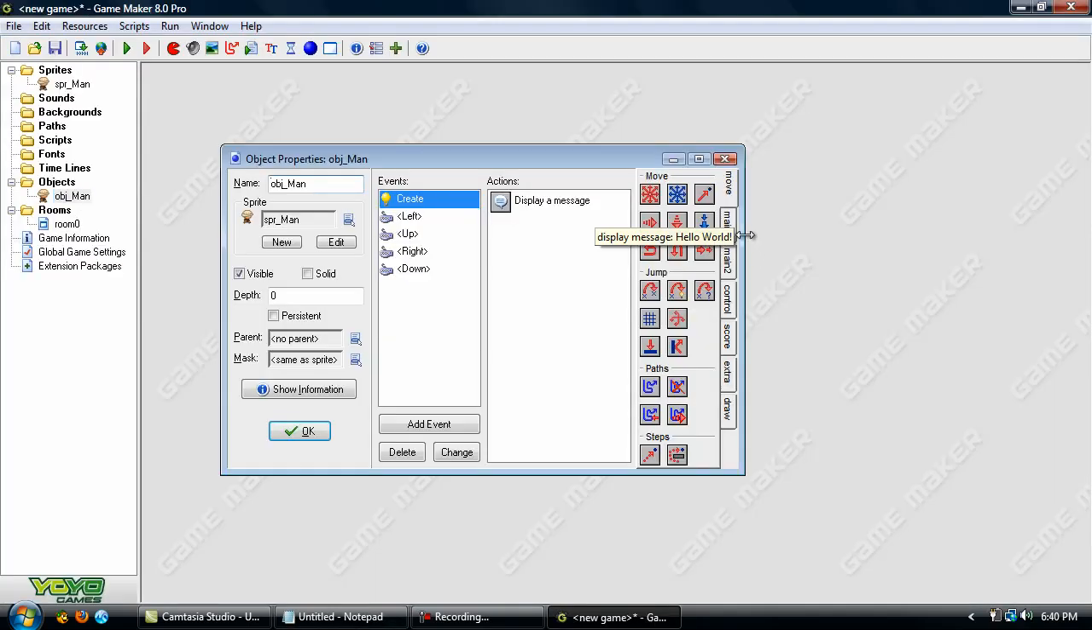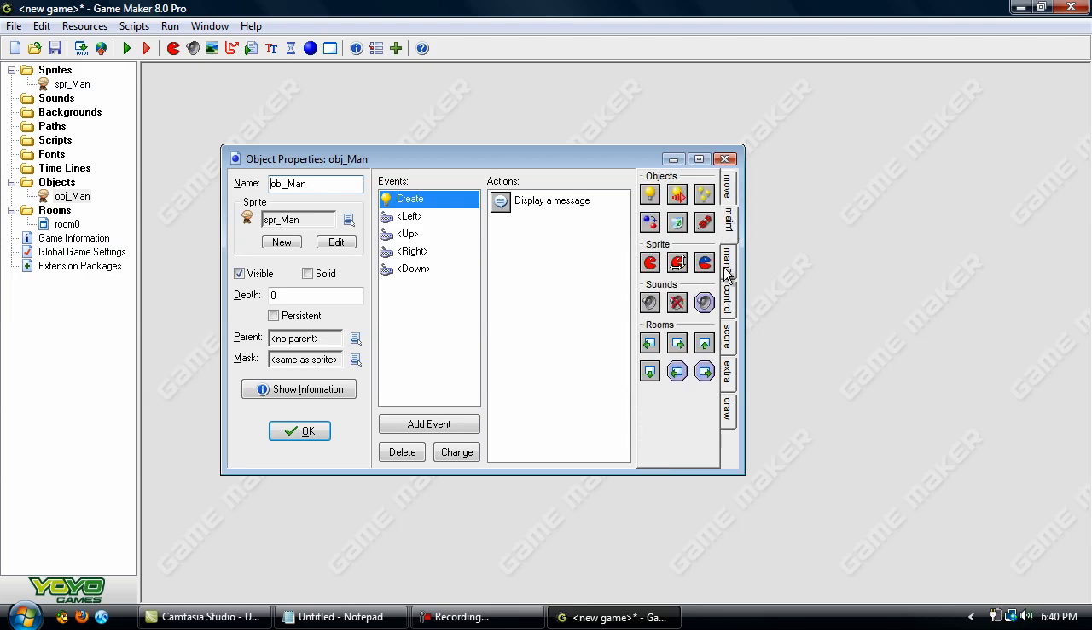Now there's a lot of things that I can go over in this, because you have categories like move, jump, paths, steps, and so many different tabs of things that you can go through. It's just a lot for video tutorials. So what I would suggest is to go to the GameMaker community. I'll post a link in the description for that, and you can find a bunch of tutorials there, or you can watch some of my other videos to learn to do certain things.